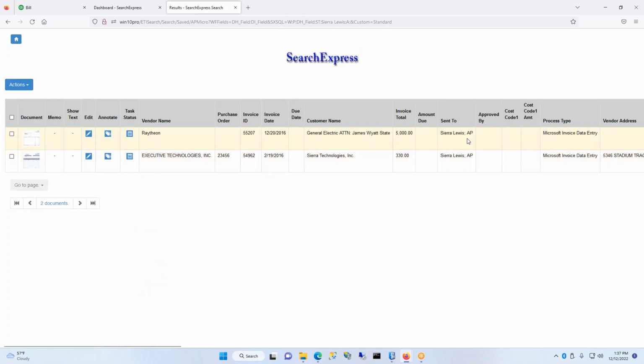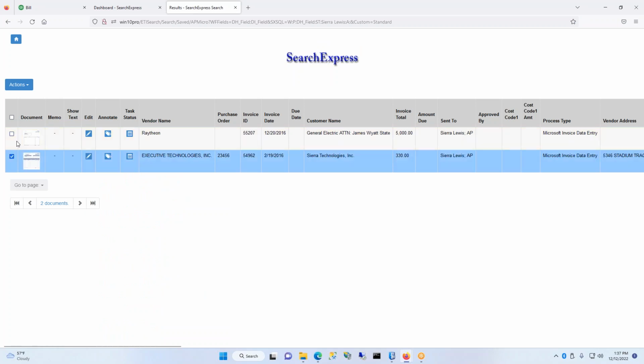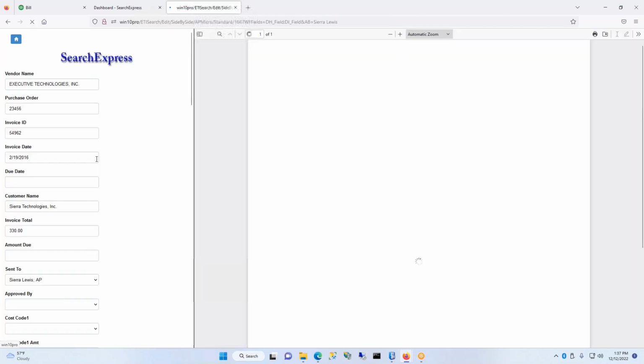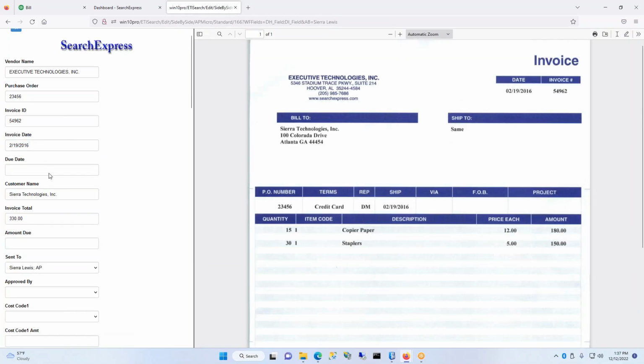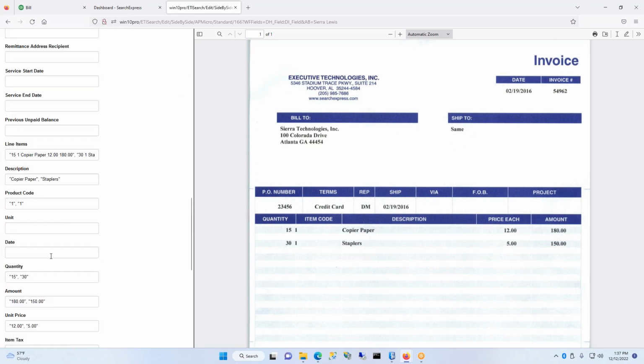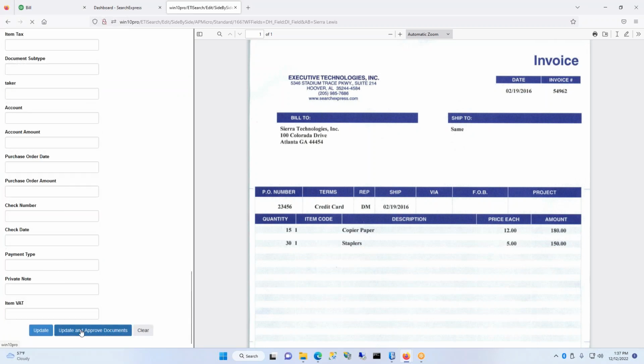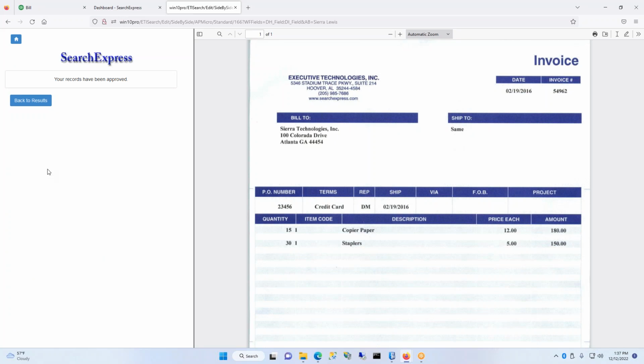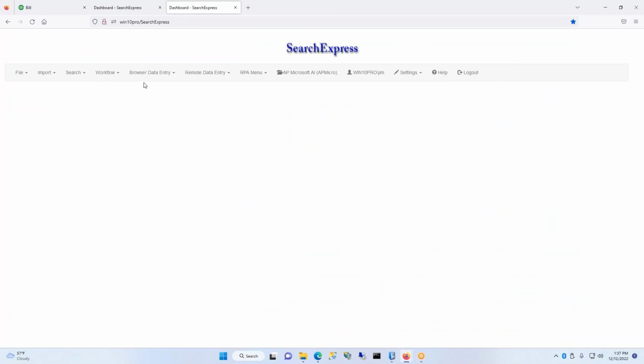She can see the documents that have been sent to her for approval. Then she can just click to approve the document or reject it, or if you wanted to, she can click edit, in which case she can do some work on the document. For example, she could put in a cost code, the general ledger number to expense or capitalize the document to, a cost code amount. And then she could say update and approve, and now the document's sent to the next person to work on or approve. In this case, the next person being accounts payable.